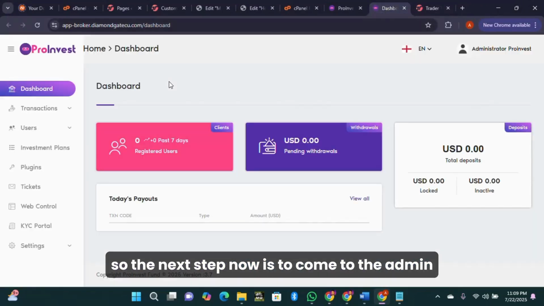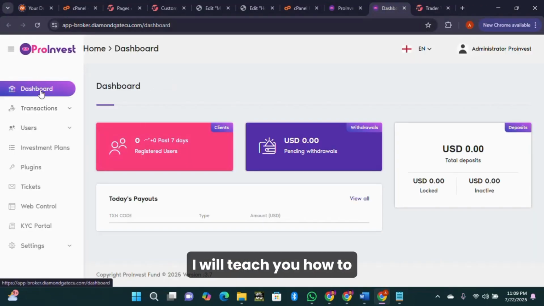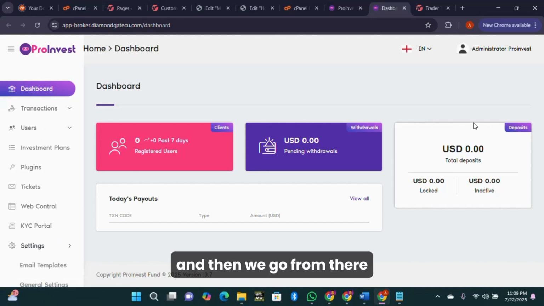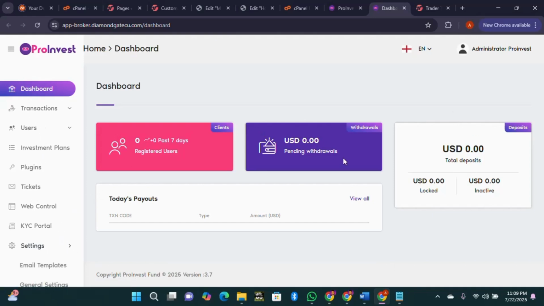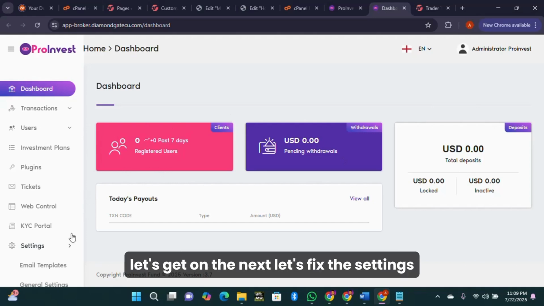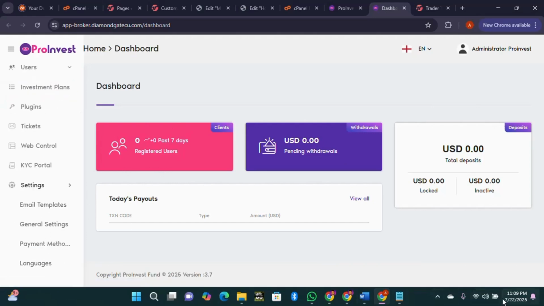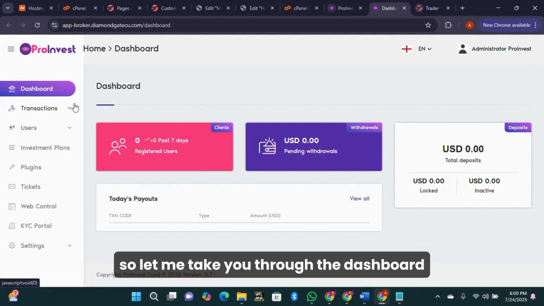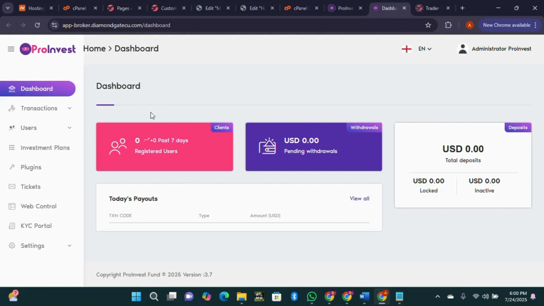So the next step now is to come to the admin. I will teach you how to make all the necessary settings, and then we go from there. Okay, let's get on the next phase, the settings. All right, so right now we are in the dashboard. So let me take you through the dashboard. It's a very simple system, but yet powerful.